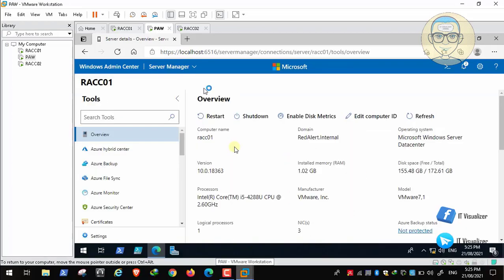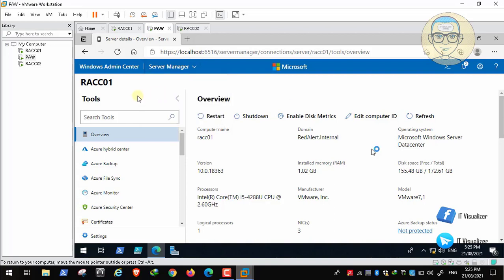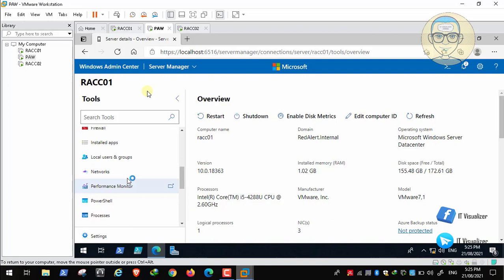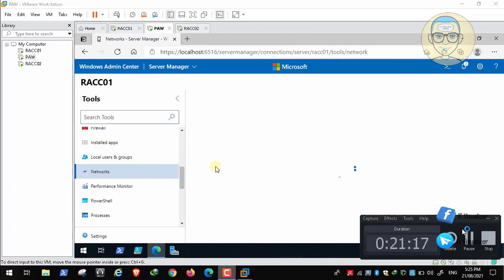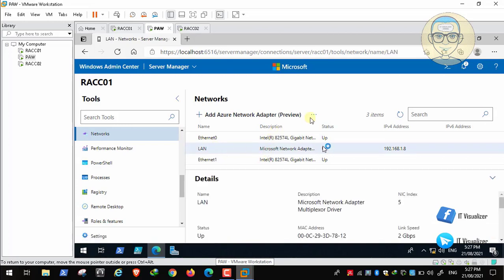So here we can go to the Server Manager. Here you can go and manage any servers. So you open Server Manager and you have all of your servers added here. You can choose to connect to any one of them. So here, Networks, and then here is the network card, and then select settings. Okay.